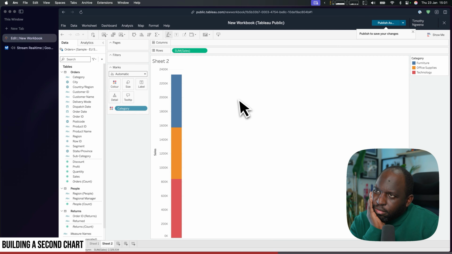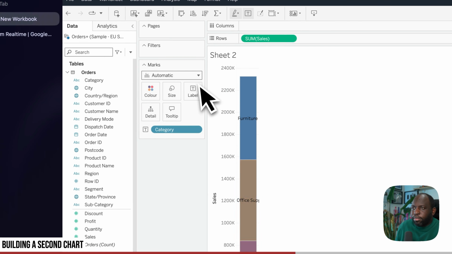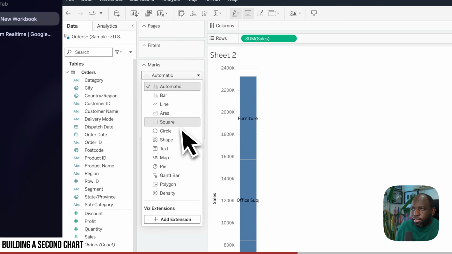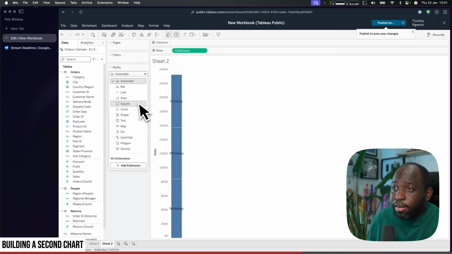You are correct. That is a stacked bar chart. I apologize for the errors. To create a tree map, please drag the category dimension to the label area within the marks card, and then select tree map from the drop-down menu in the marks card. Does that work better? So let's put category onto label and then select tree map. There's no tree map option. There's line, area, square, circle, shape, text, map, pie, Gantt, polygon, and density, but no tree map.